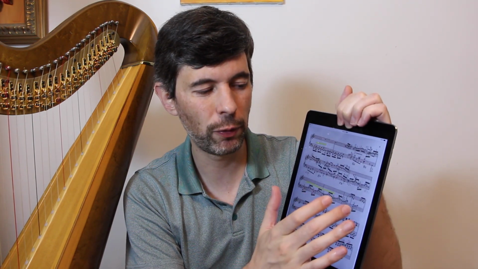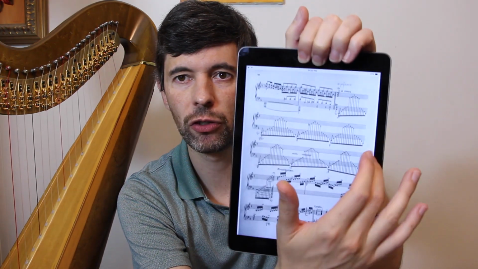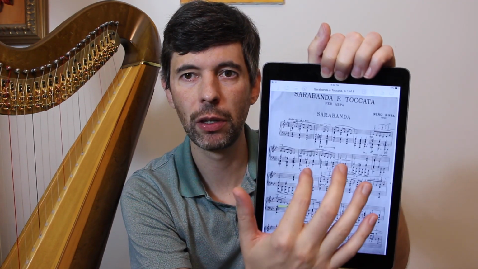And let's talk about page turns. We have this option of just tapping. I actually have used that. I performed with that, where I'm just tapping to change the page.